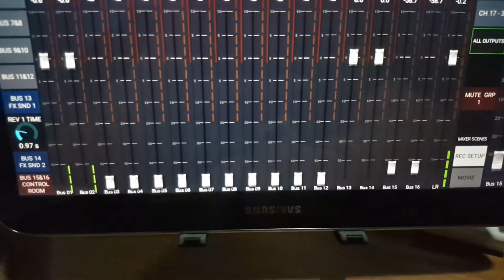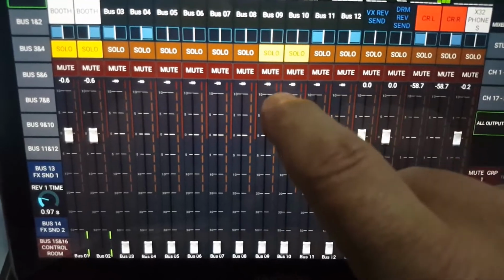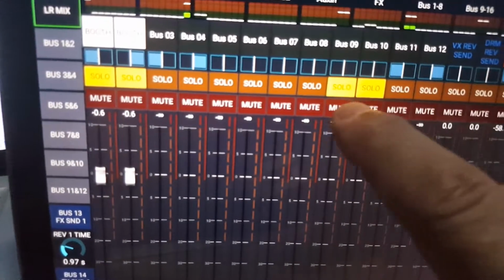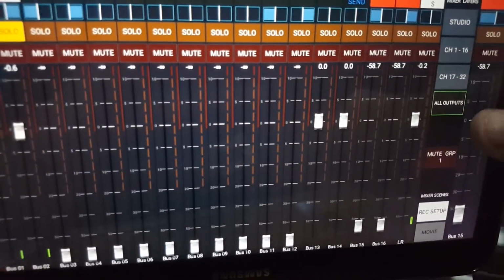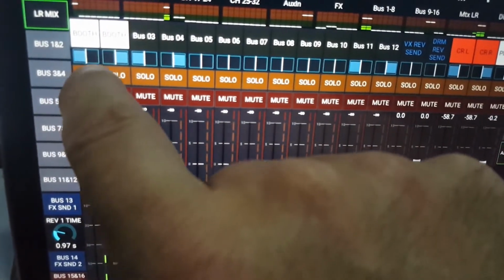For example, if somebody would be on 9 and 10, once I solo that, then I'm hearing in my headphones here, I'm hearing what they're hearing. So that's another reason I have a layer with what I call all outputs. Okay, so now what else?